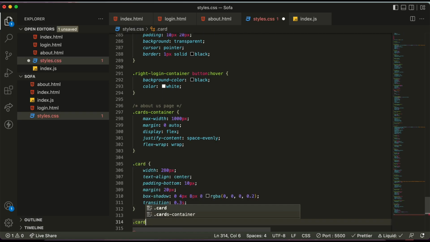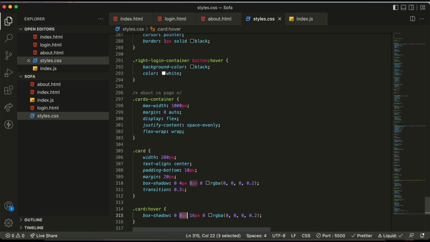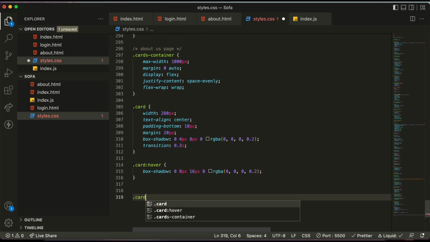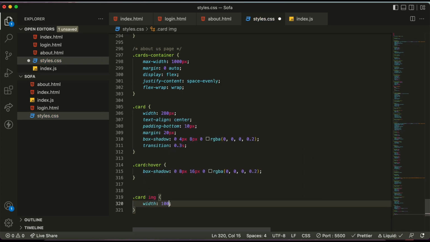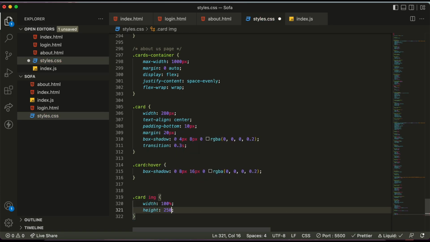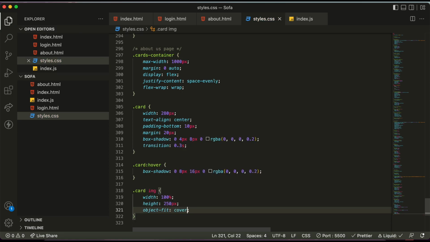And let's copy this box shadow. So when we card hover, this time we'll make it 16 pixels. Just double it, 8 pixels, 16 pixels. Right. Now the image, so card image, width is 100%, height 250 pixels, object fit cover. So that's the image, and let's see what we have.